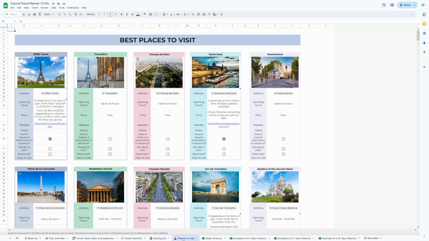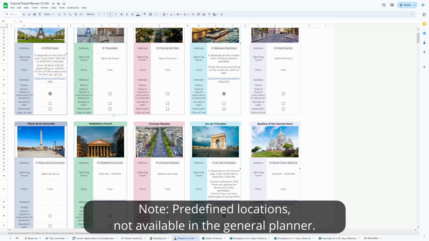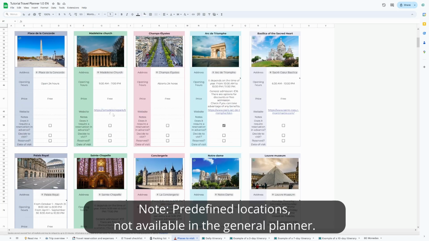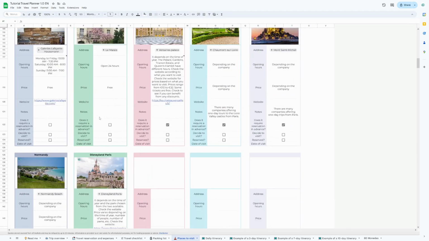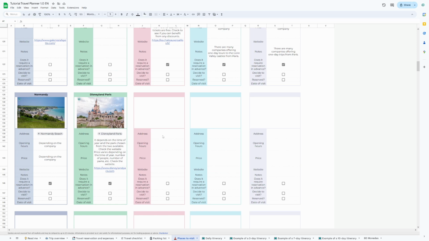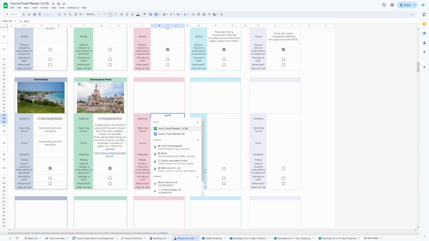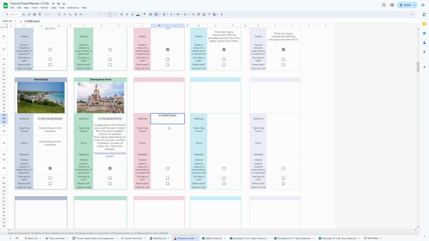In the Places to Visit tab, we will see that several locations are already filled in. If we want to visit any of them, we can mark them and set a date to keep track. Additionally, if we hover over the address box, a window will appear with a map of its location. In this same sheet, we have blank tables where we can add places that are not already listed.